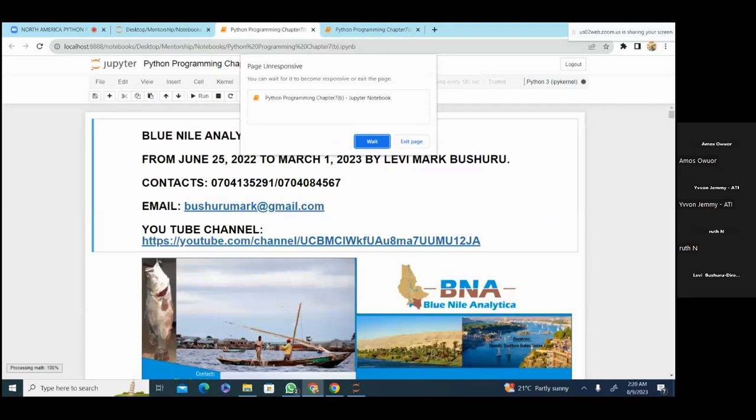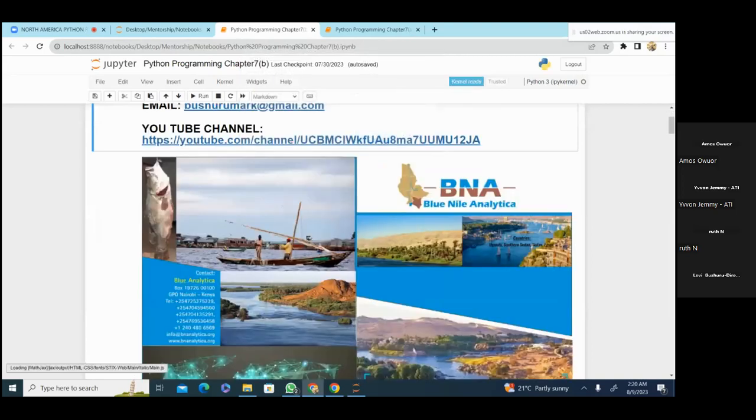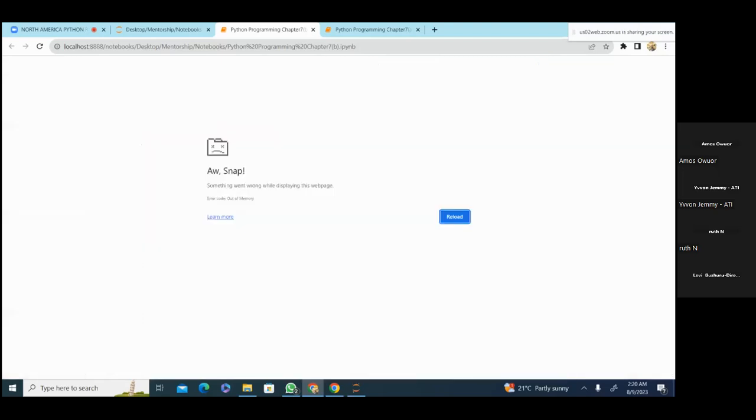So that is the challenge with this chapter. Some codes, when you run them for the first time, they run. When you try to run them for the second time, they crash. I don't know why. So this one has crashed. I will have to make it again.